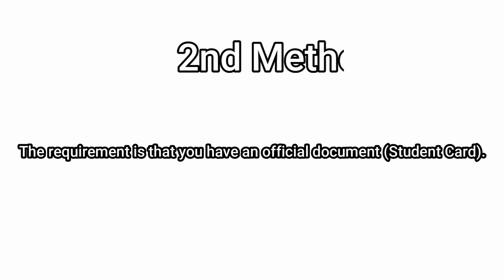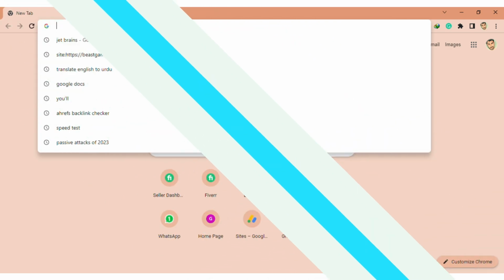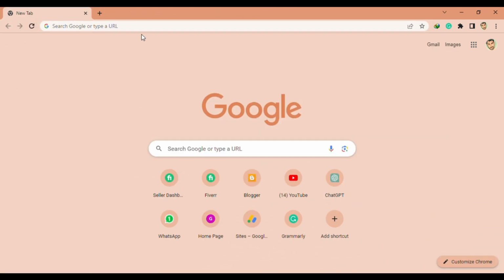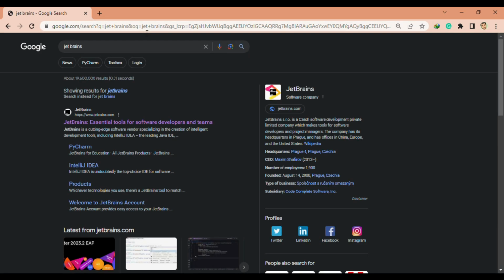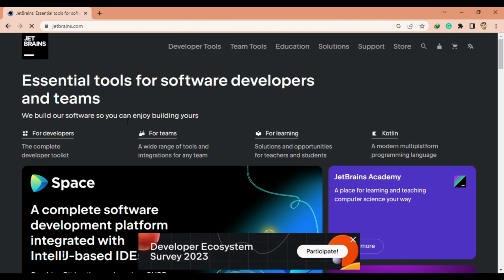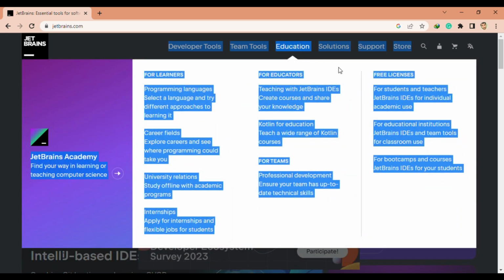Now let's go through the step-by-step process of applying for the IntelliJ license using an educational email address. Open your web browser and search JetBrains. Then you will see the official website of JetBrains. Click on that website and open it. After opening the site, you will see the option Educational on the top menu bar. Click on that.